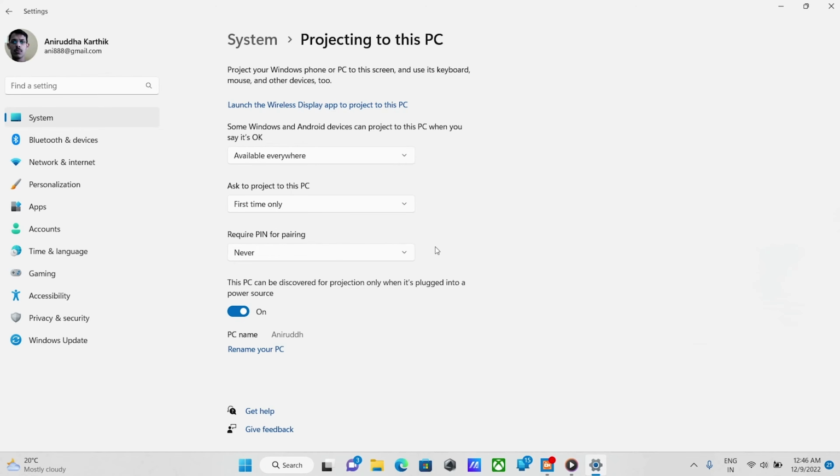In the third drop down, you can choose when you want a pin for pairing. You can choose between first time, always or never. To enable screen mirroring, even when the laptop is not connected to a power source, toggle off this switch. This is the PC name you will get on your phone from which you want to mirror.